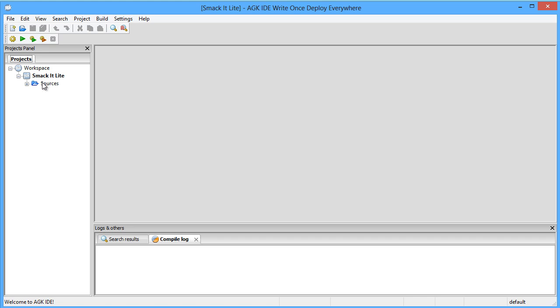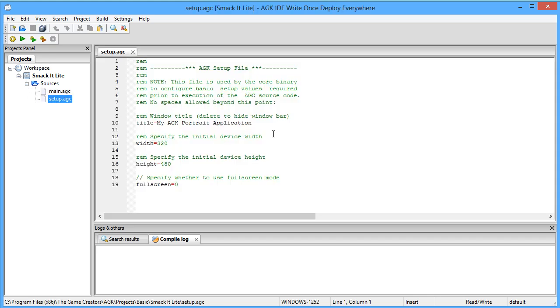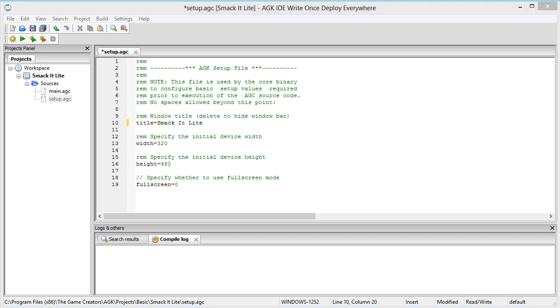Our project panel over here needs to be adjusted. So if we click on the plus here, double click on Setup, and we're going to adjust the name of our application to Smack It Light. And that's our basic project sorted out.